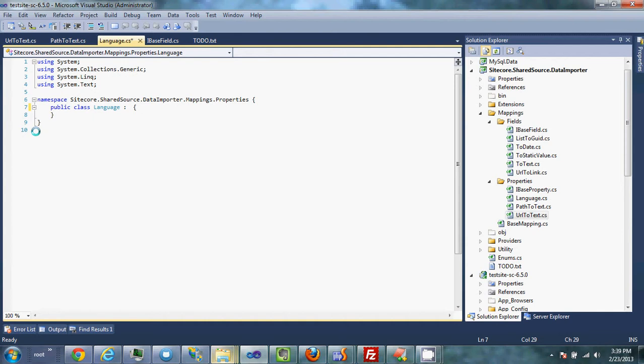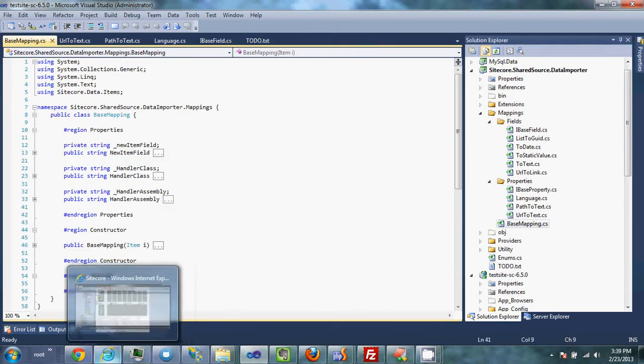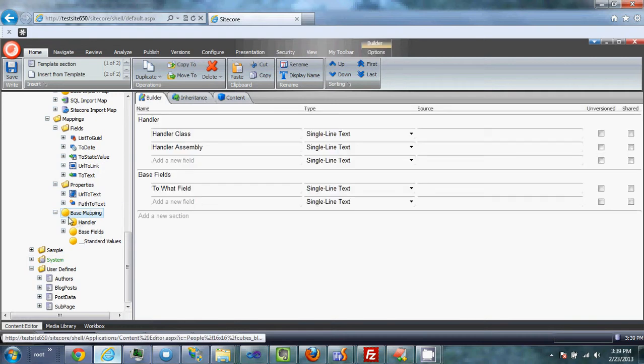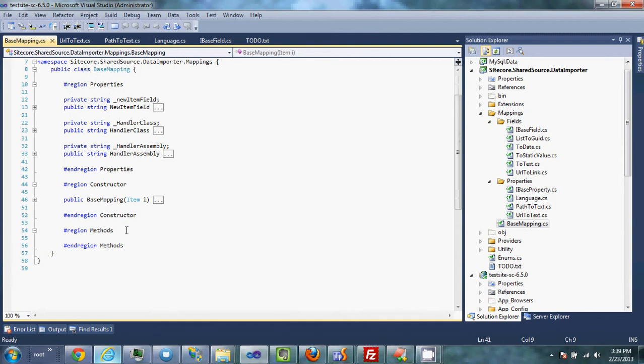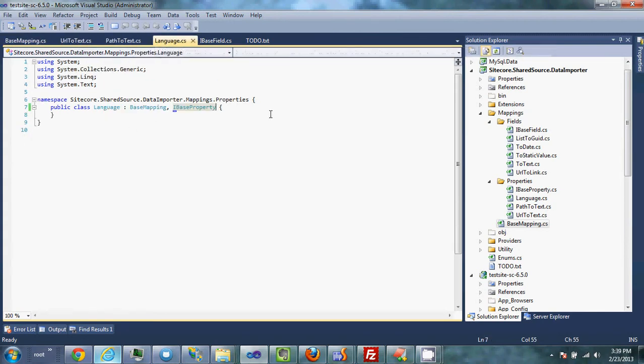You want to be extending the base mapping class and also implementing the iBase property. So the base mapping class gets you the fields from Sitecore, the handler class, basically the handler assembly, and the to what field. All you pretty much have to do is create the constructor for your class. Everything else gets handled by the parent.